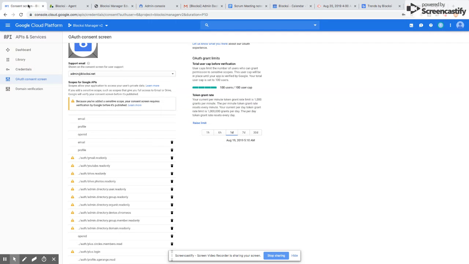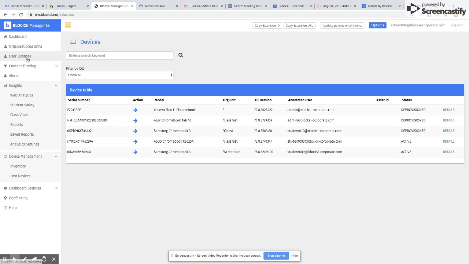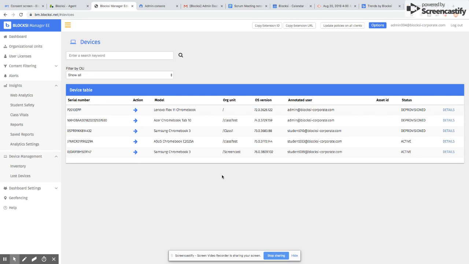The reason why we try to get access to group member is the same thing, for us to be able to import classes. Directory domain is for us to be able to know the domain. The plus login is to know the user profile and user email, because we need to understand who the user is in order to assign the licenses to that user. We need to know their email address and their profile ID or email profile in order to know which user is using which Chromebook.